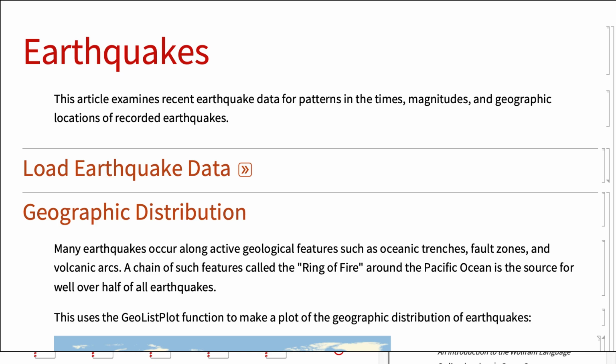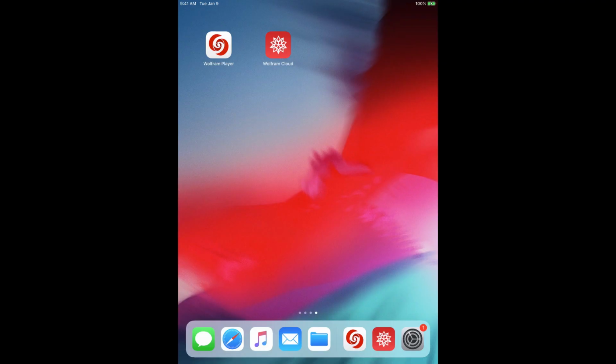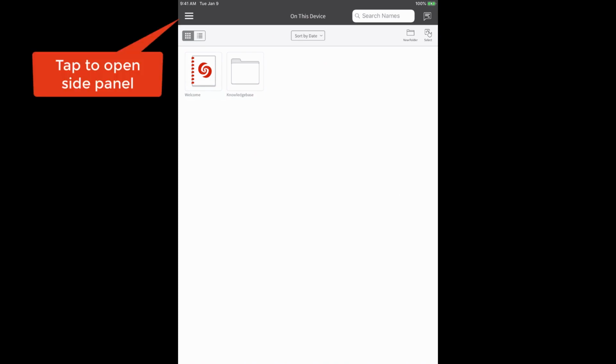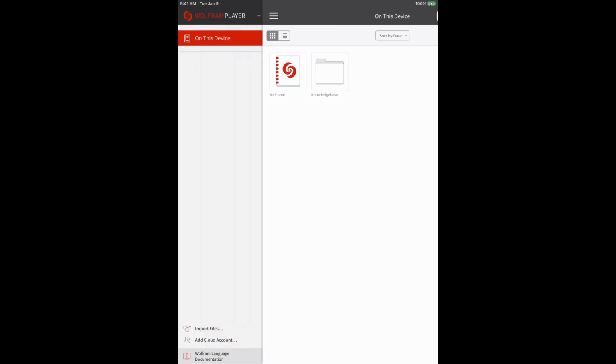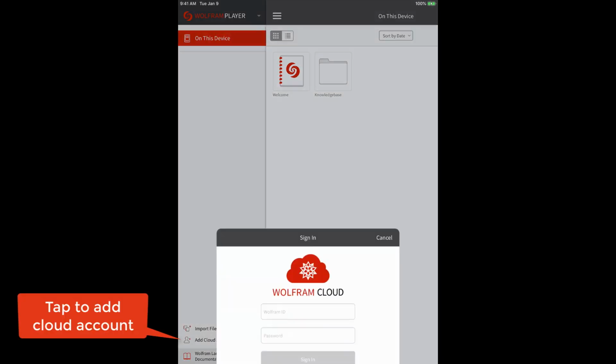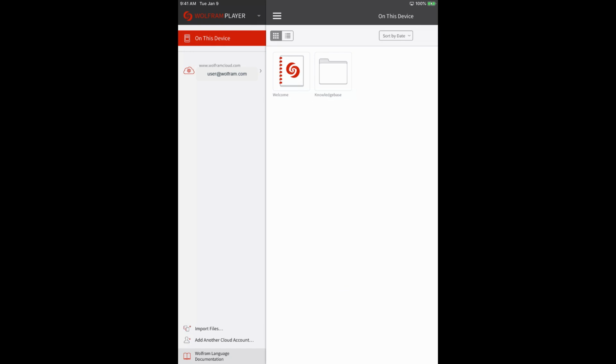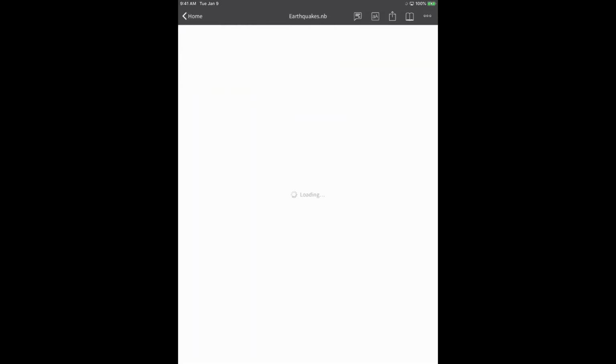For example, returning to the tablet after installing the Wolfram Player app, you can launch the app, which shows the notebooks that are saved on this device, but to see the notebook that was just uploaded to the cloud, you can tap the button in the upper left corner of the screen to open a side panel, tap Add Cloud Account, and use the dialog box to log into that cloud account. The notebook that was just saved to the cloud was saved in the home directory of that account, so navigate to that directory and open the notebook.